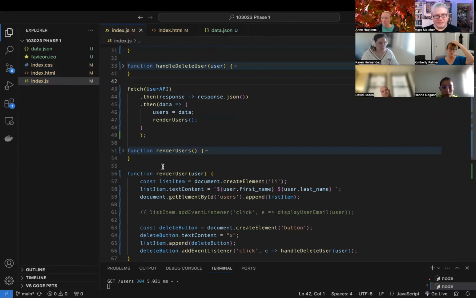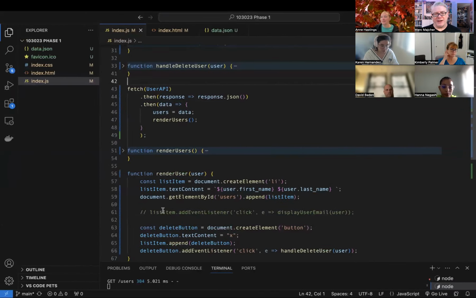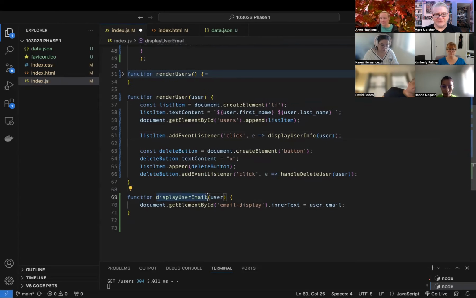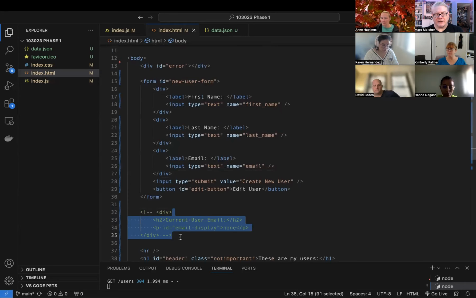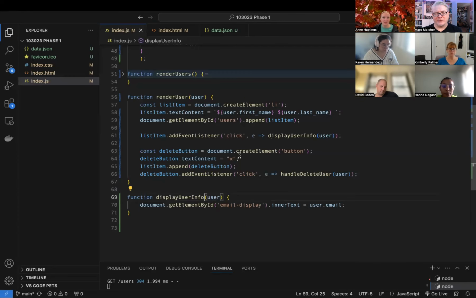The first thing I would like to do is, when I click on this, I would like the information from the user to populate this form. So let's use that local click handler we did there. Instead of display user email, I'm going to say display user info. And I'm just going to capitalize this here. So I'm just going to delete that there. Great. So that function needs to grab the form, and then I need to set the values of things in that form. So let's do that.